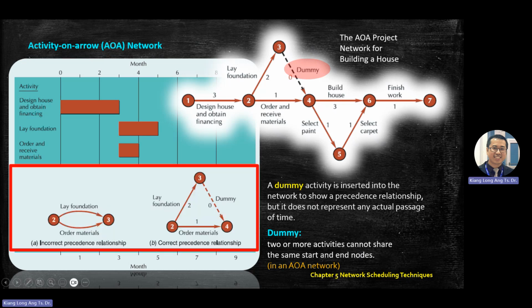So this is just a remark. This is where the dummy exists. We cannot do this one, the incorrect way, where there are 2 arrows from one node to another node. This is an incorrect presentation of a network. So how do you correct this one? By using a dummy. Usually the dummy is assigned to the longest-duration activity. This is just a remark. If you do more exercises, you will know.